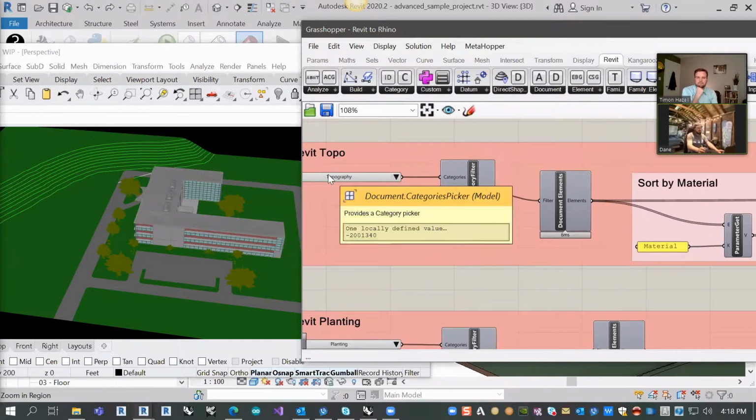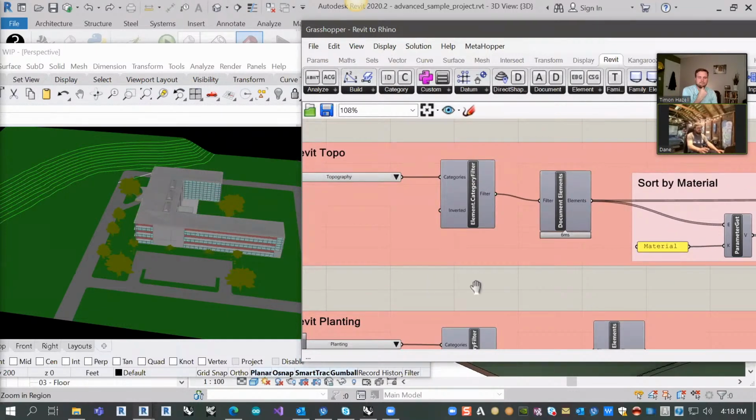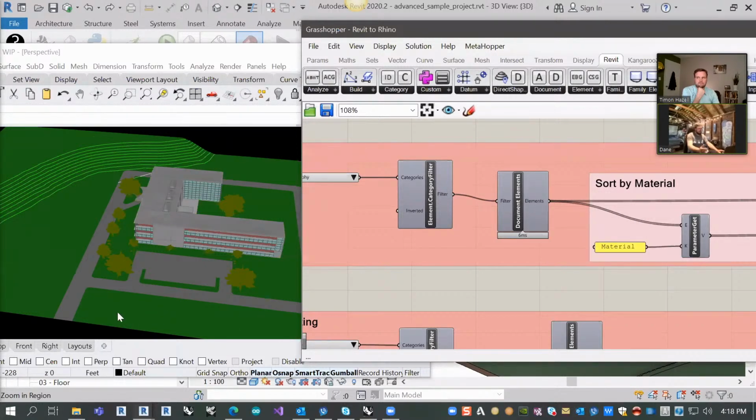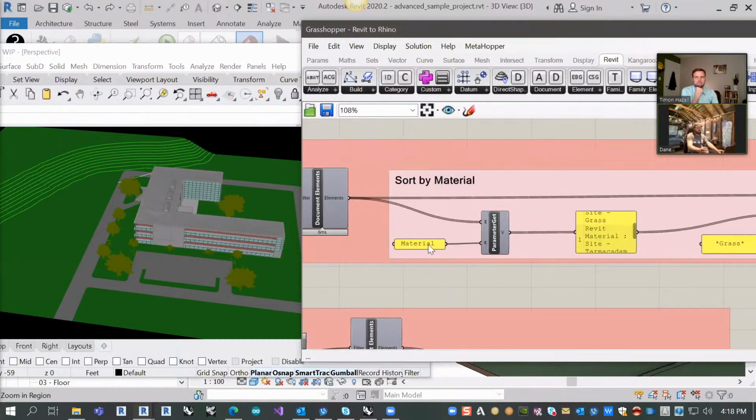If I look at the topography categories, there are 3 elements inside of this model, and here we can see there's grass here, there's pavement, and then there's an interior court grass area here. If I want these to show properly, I can grab the material parameter and read these as well. And we can see one of these is tarmac and 2 of these are grass. Then we can control what layer in Rhino they go onto and how they're displayed as well.